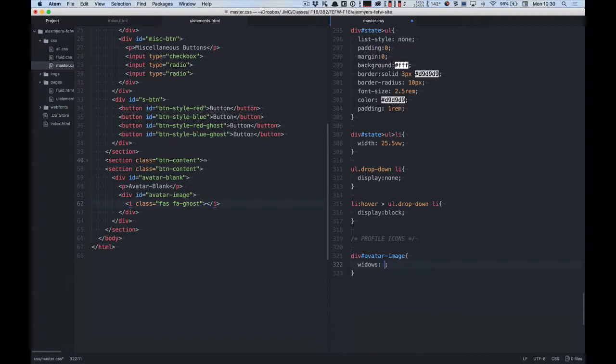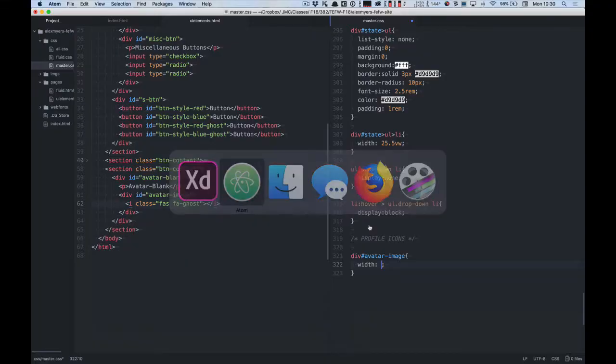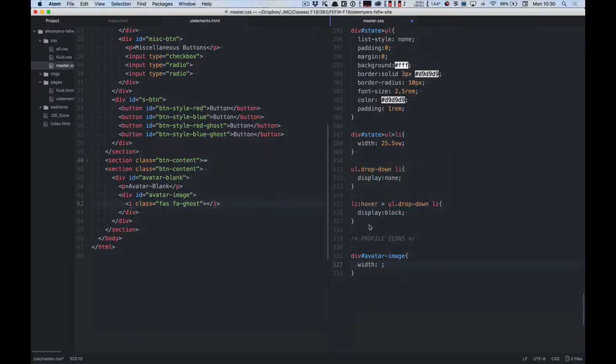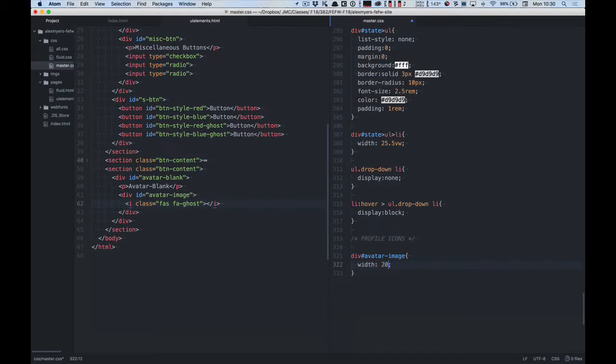So we're going to give it a width. I don't know, 25% is fine. We'll say 25% of the 80, so 80 times 0.25. It's 20 viewport width. Although you could just say 25% because it is getting width defined by its overall parent. But we do need to define a height as well, and this needs to be square.